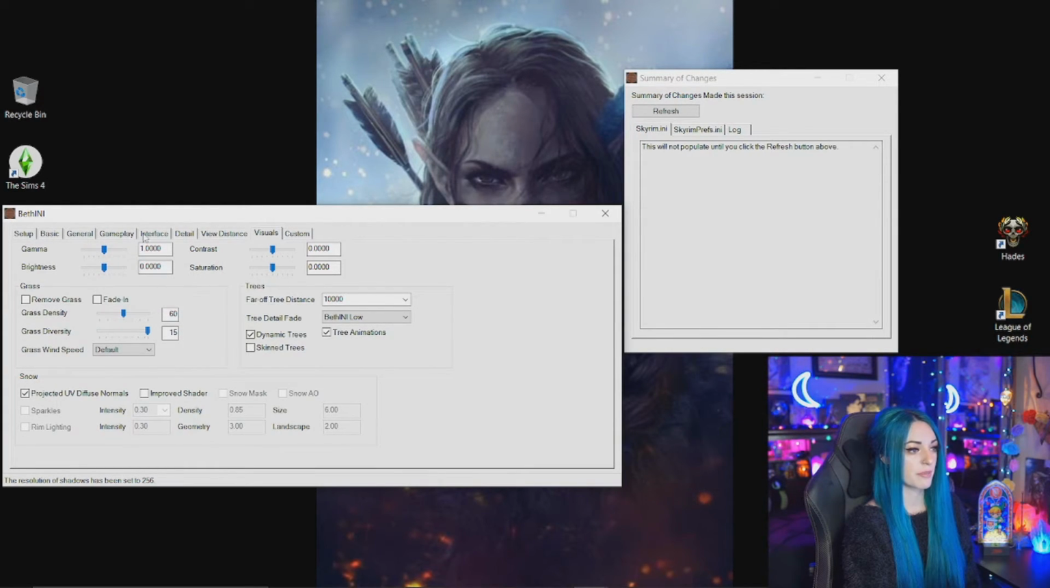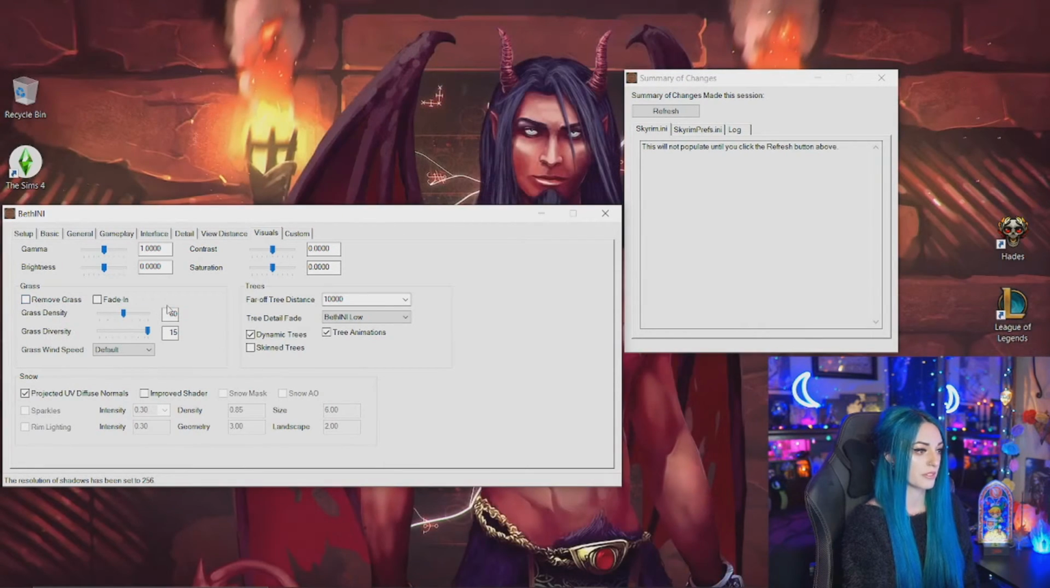I don't actually recommend changing any of these values, because anything that you do want to change in this regard, I believe, should be done through your ENB or through your reshader. I would not mess with any of these things here, particularly remove grass. I don't understand who would want to remove grass.